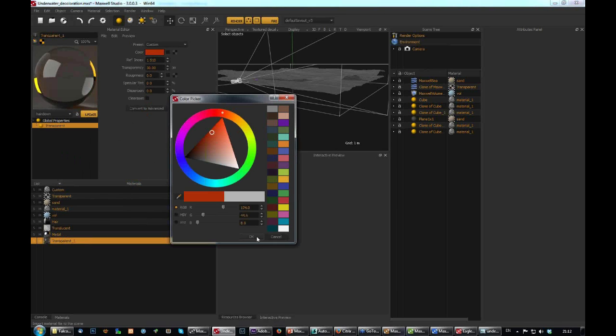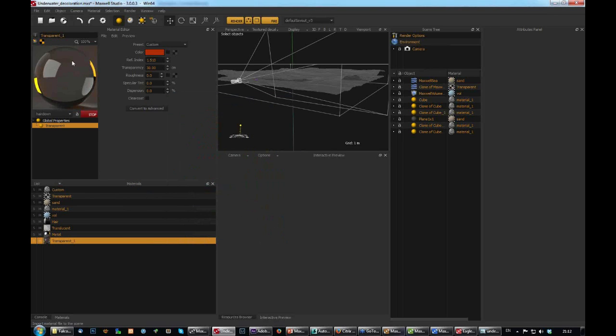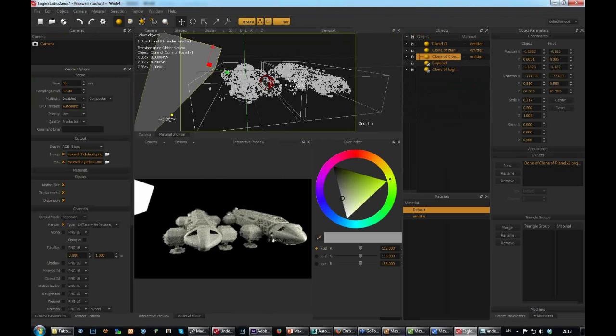Okay. Like you want to. No, like for example, you want a red tinted glass. It's just a matter of what's going on. I think I'm rendering something. Yeah.